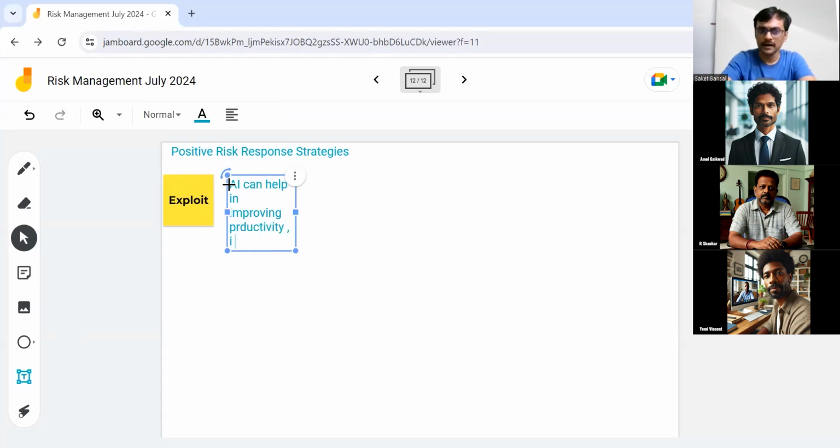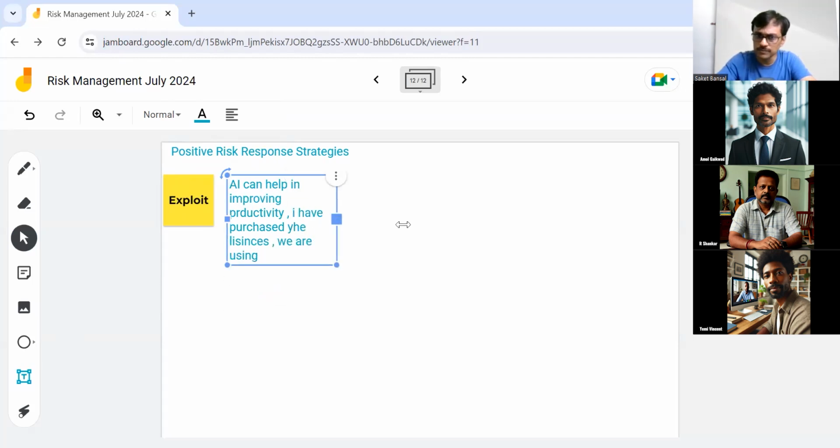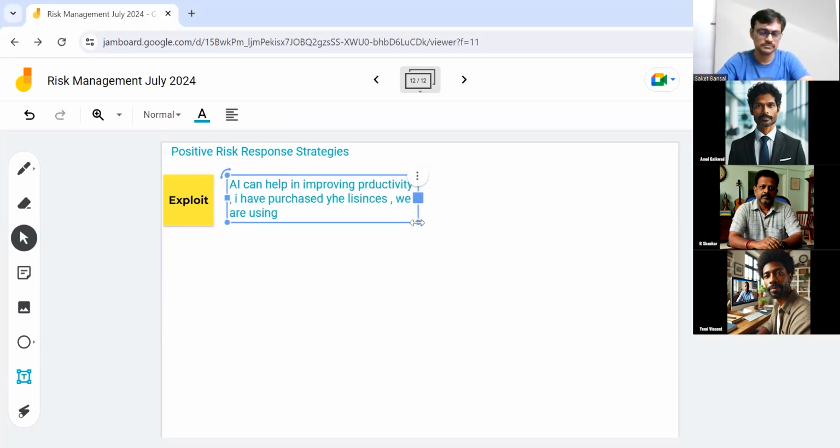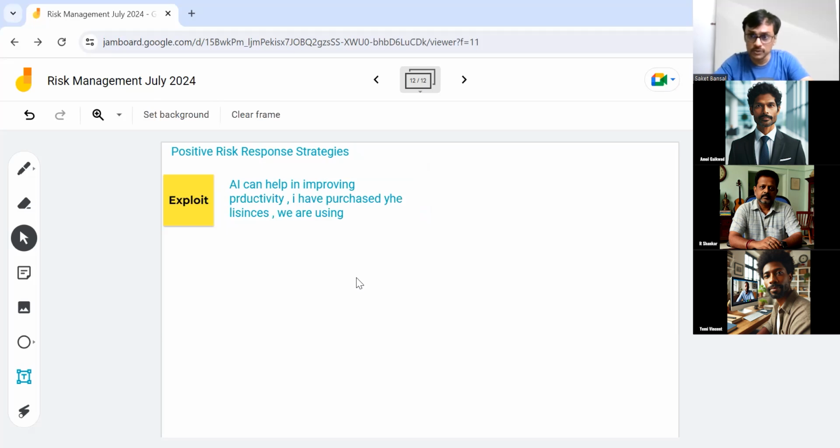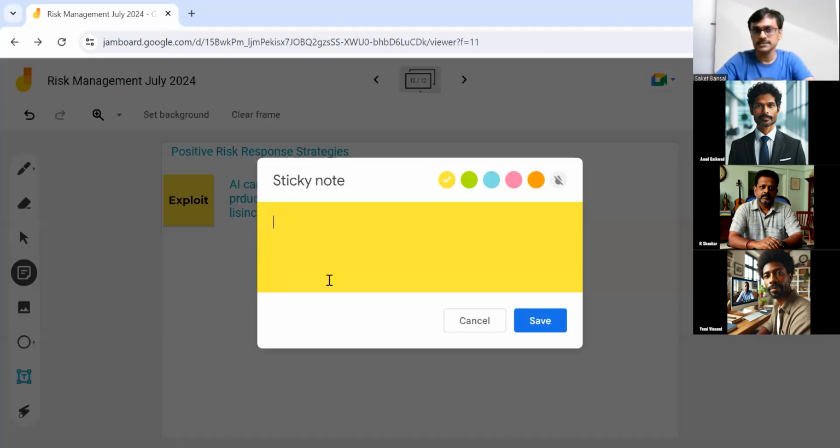So I say, I have purchased the license and we are working, we are using. That's it, we have exploited. Anything which you see and you make it happen, that is exploit. There are some you can do, some you probably can't do that fast. Then the second is like our mitigate: enhance.